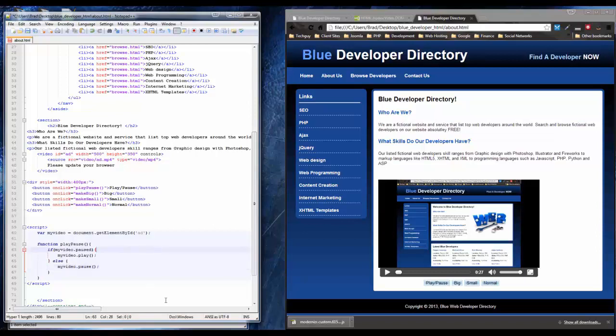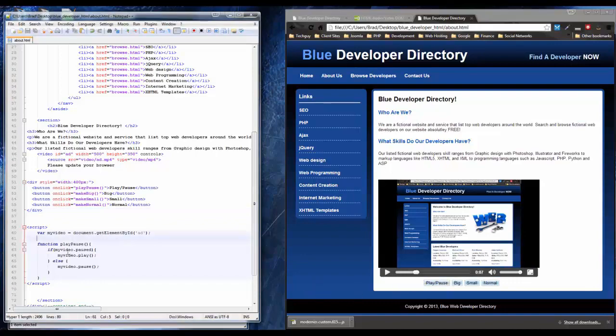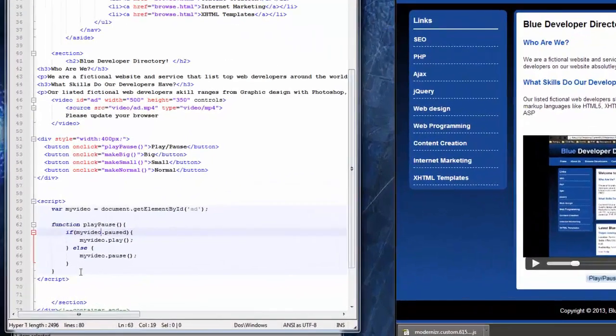Okay, now let's save that. Let's check that out. We'll reload. Now it pauses. So that's done. That's all we need for the playPause function.